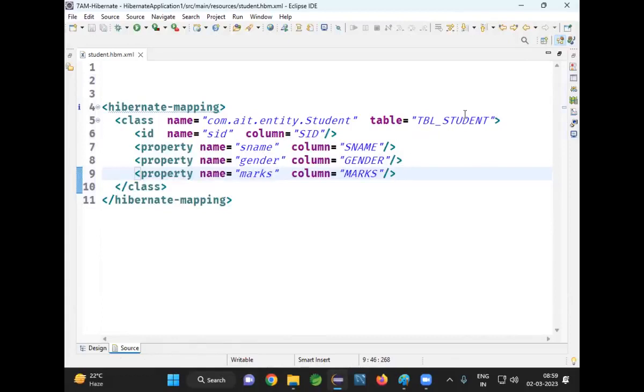Mapping file is ready. Here, variable name sid in the class, column name sid in the table. If both names are the same, we can write a shortcut. What is the shortcut? We can avoid the column attribute, here also, here also, because the column name is matching with the variable name. Are you clear? Yes.